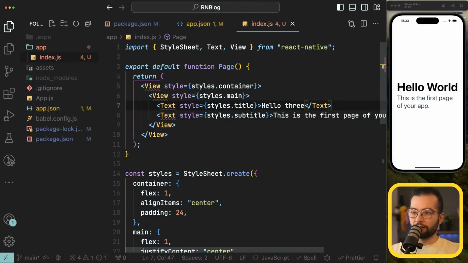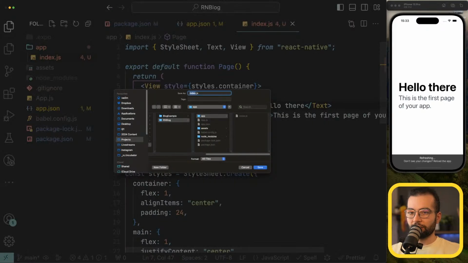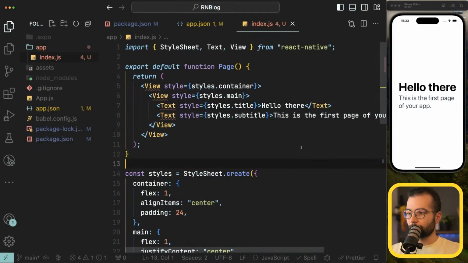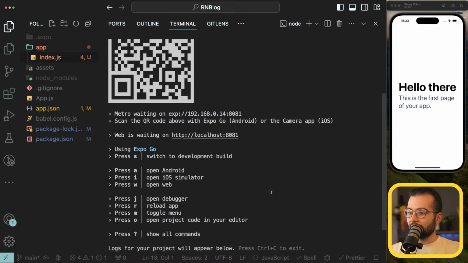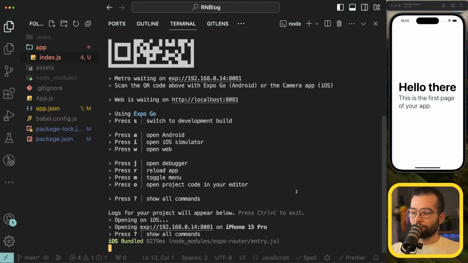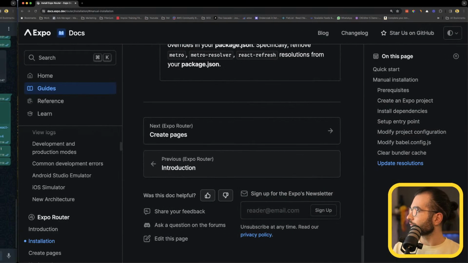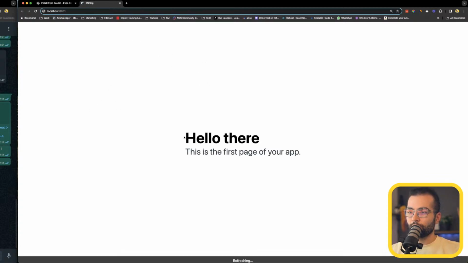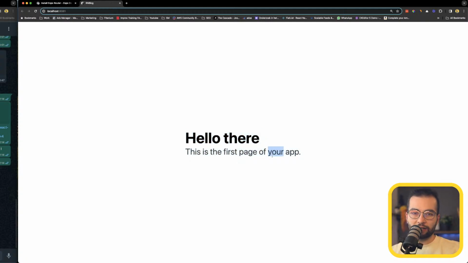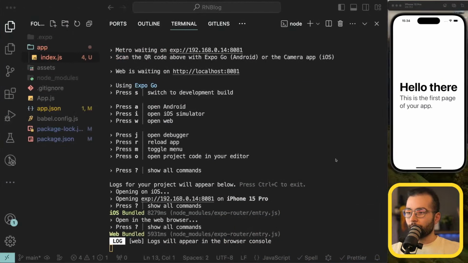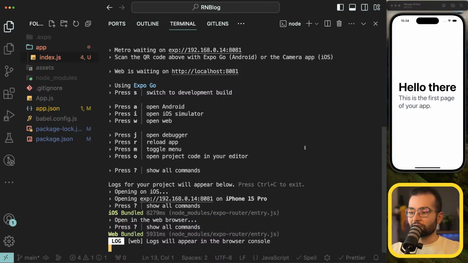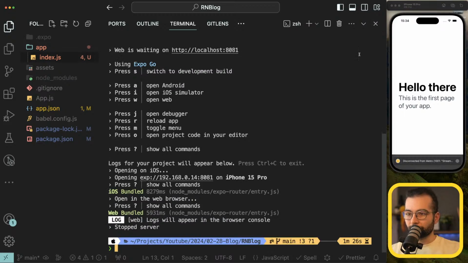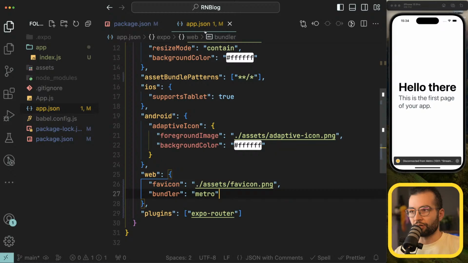Hello there. If you change something, it will update automatically, right? Yes, perfect. And the same should work on web as well. So if I press W here, we should see our React Native blog being opened on the web, and shortly we see the title and the subtitle on the web. Perfect. Let's stop the server for a bit because I want to do a bit of changes.